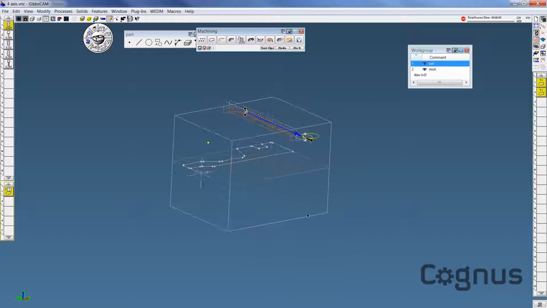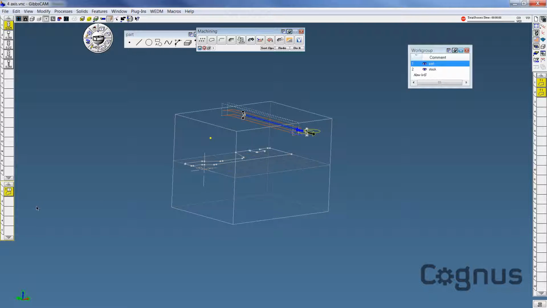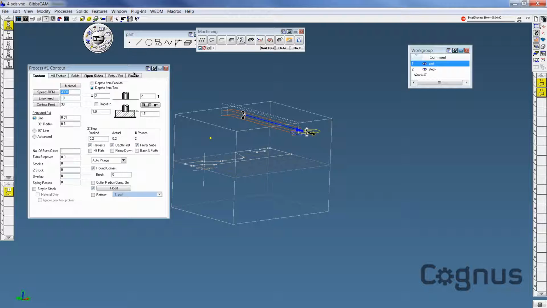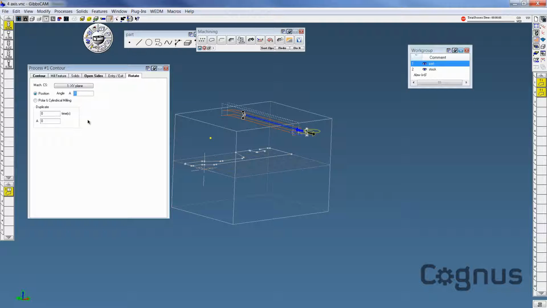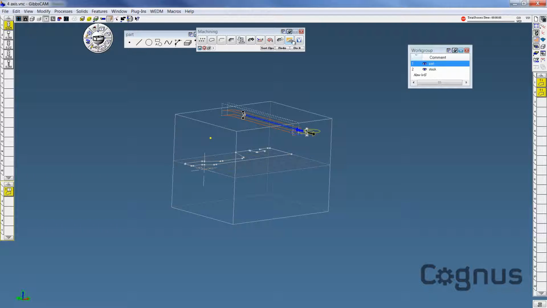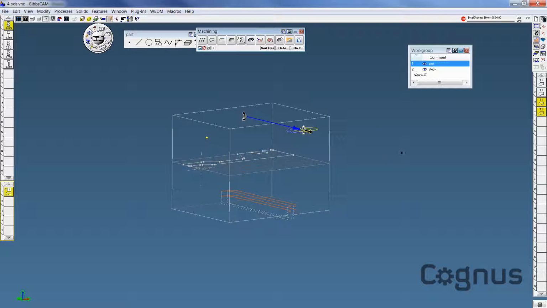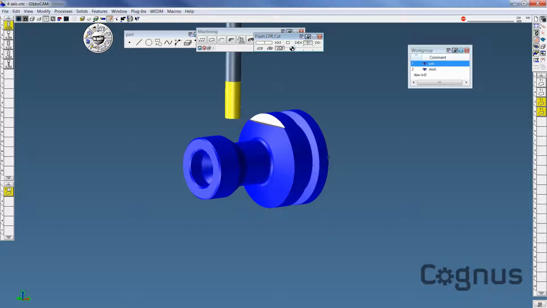Let's create a new operation which only cuts at A180. I'll open the process dialog and go to the Rotate tab. I won't use duplicate and rotate, but I'll key in 180 here and click on the Do It button. You'll see by hitting on the Do It button, 2 new operations are created in the op list. Let's run the simulation again. You'll see that it cuts the whole A0 face and then rotates and cuts the A180 face.